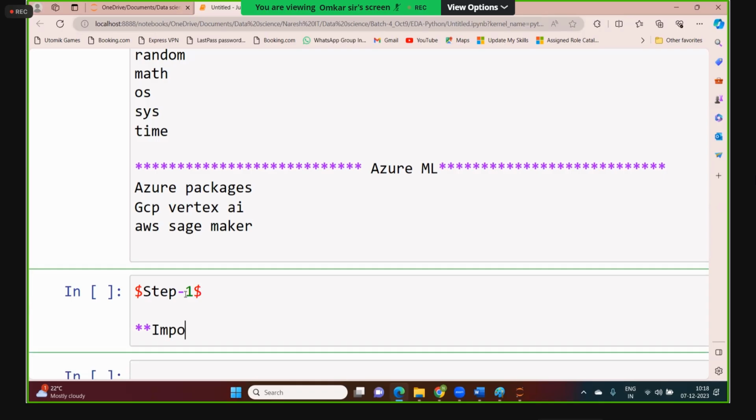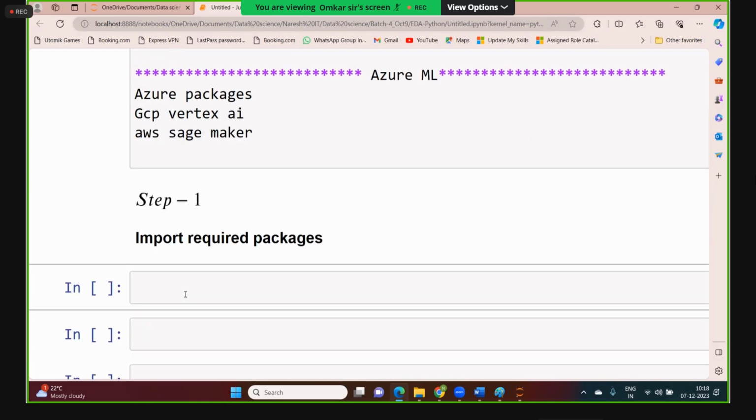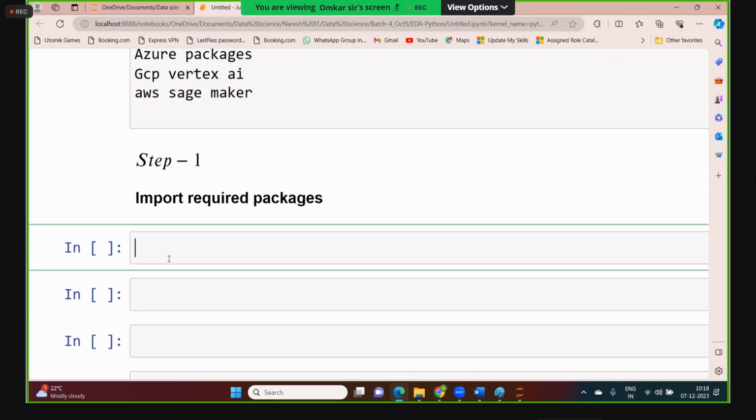Import required packages. We are doing EDA. So how many packages do we require? Four packages. What are the four packages? Pandas, NumPy, Matplotlib, and Seaborn. Four packages.